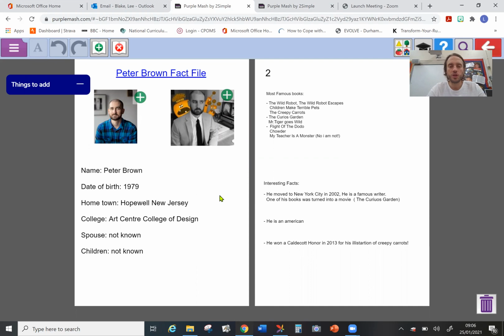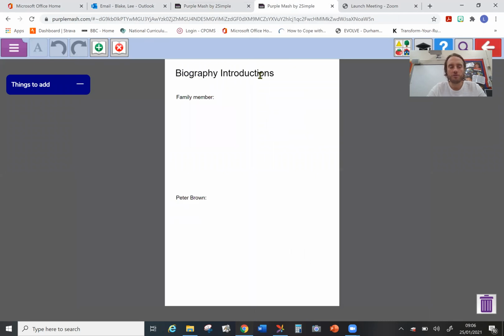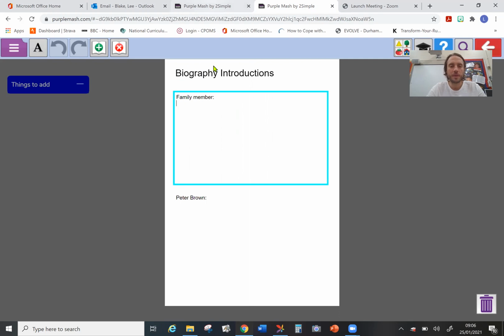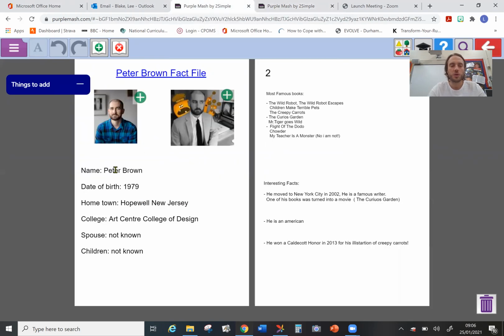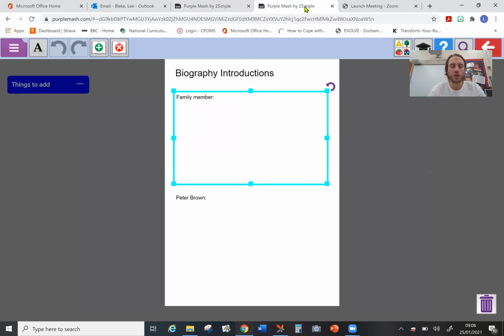So you need to go to your to-dos, and when you open your to-dos, you will find that there is a biography introduction. And your first task is to write an introduction about your family member, member of your family. So you want their name, date of birth, where they were born, what college or university or school they went to. So here we go. I'll show you what mine would be.